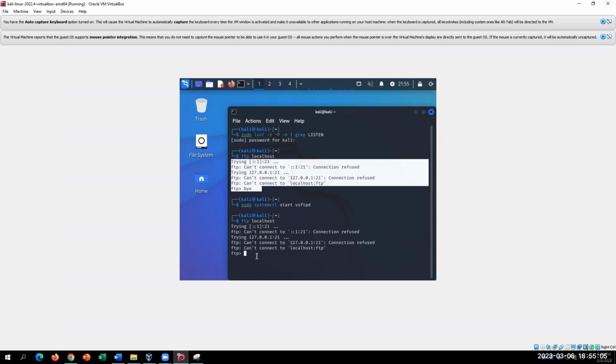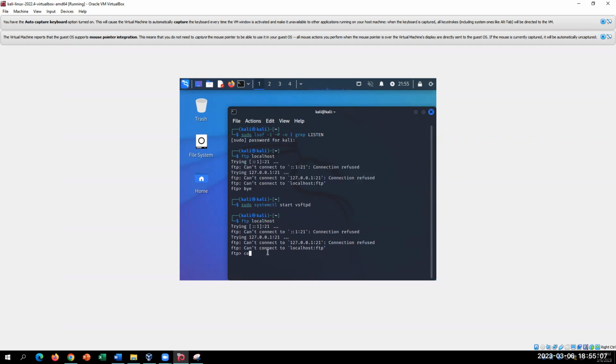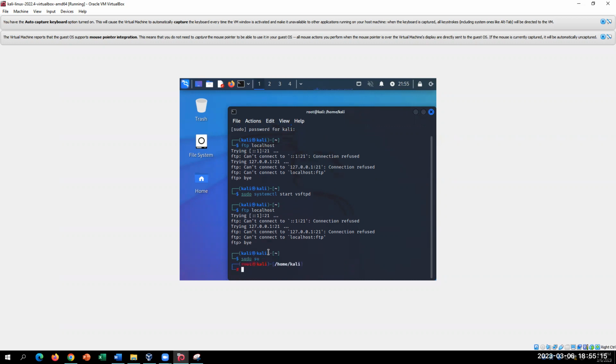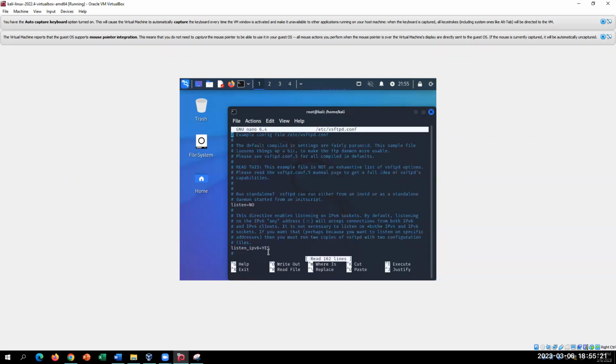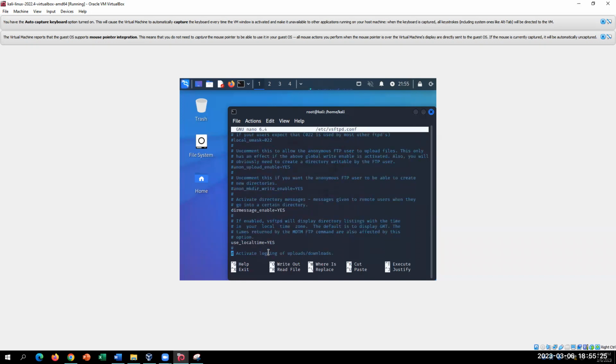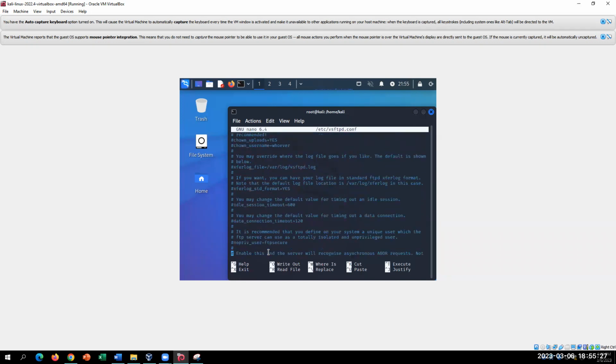Use not correct. Must be something in the configuration file. Let me double check again, okay? I added the deny thing at the bottom and it did that. So let me check.